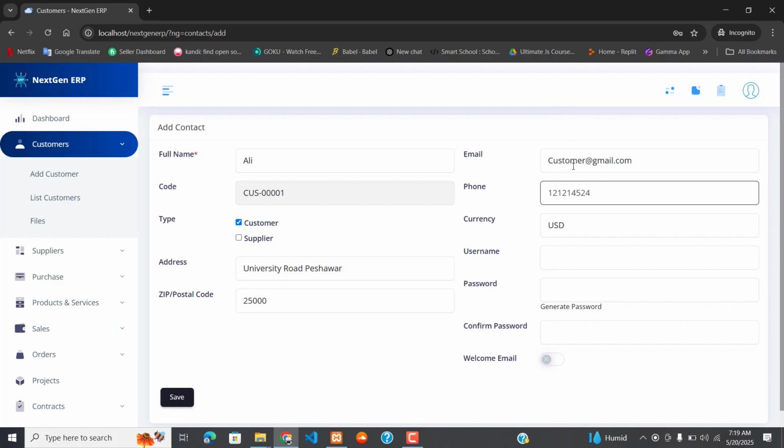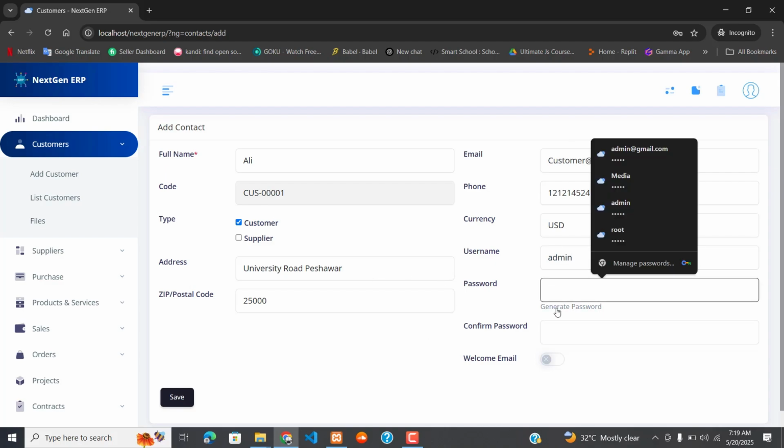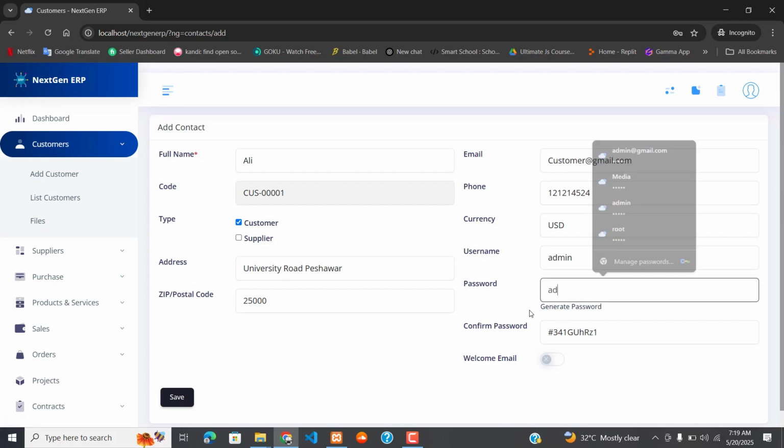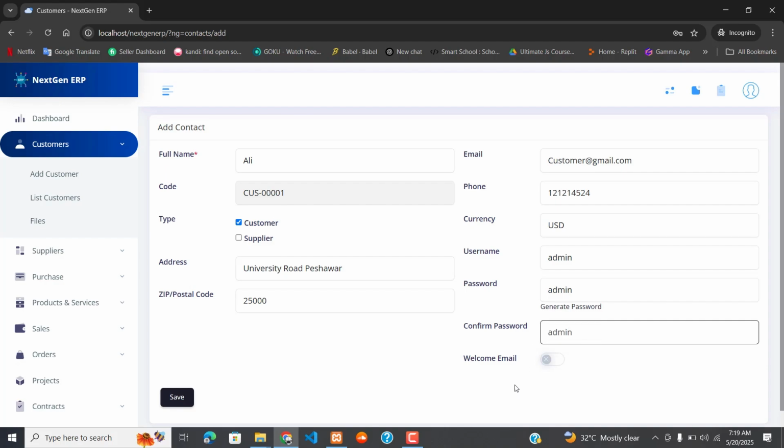Currency. Select their default currency, for example, USD. Username and password, optional. If you'd like to give this customer or supplier access to your portal, you can set up a username and password here. There's also a button to auto-generate a secure password, which saves time and adds a layer of security.